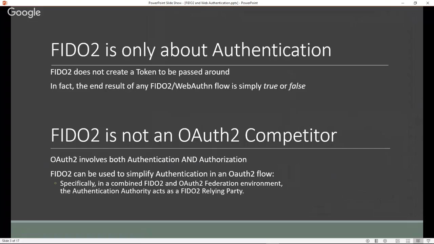And to be clear, FIDO2 has nothing to do with a token. There's no token involved with FIDO2. During the FIDO2 authentication process, you basically are returned a yes or a no. That simplifies things on many different levels, so you don't have the fear of having a token leaked as a security problem and other things.